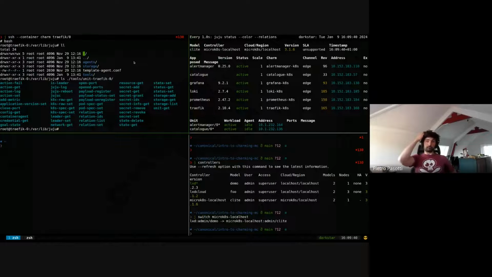If I go into the charm and look into this directory called tools, you'll see there a lot of shell scripts, shell scripts that I think behind the scenes result in more gRPC calls to the controller, but to be honest, I've never looked in there. Hook tools. There we go. I wanted to find this piece of documentation for you.